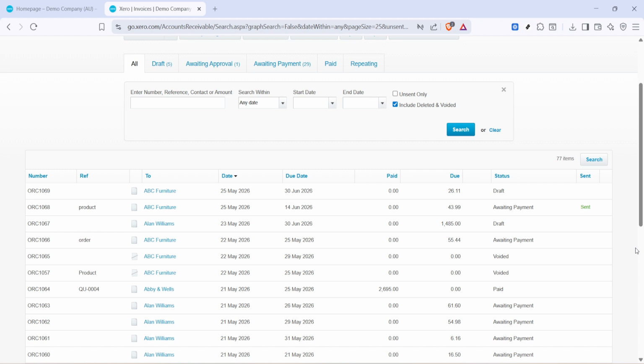And that's it. By navigating to sales, opening invoices, using search, enabling include deleted and voided, and running the search, you'll get a clear, auditable view of removed or voided records whenever you need it.